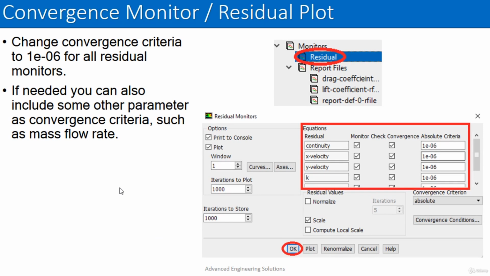In the previous lecture, we set up the report definitions, report monitors, and the report files. And in this lecture, we set up the convergence monitor, or what we call the residual plots. These plots usually show how the solution is converging from one iteration to another.